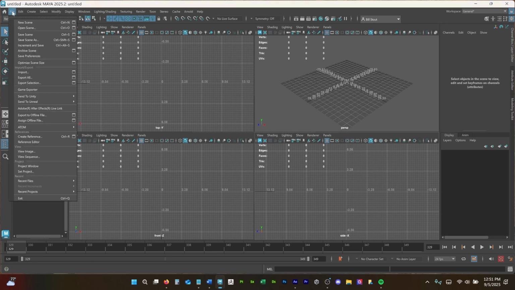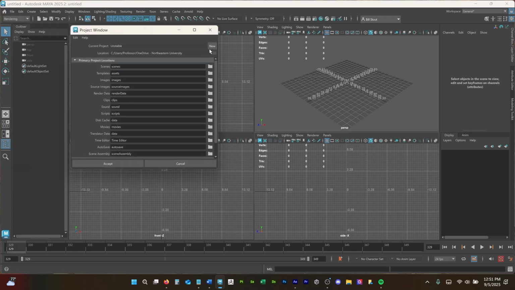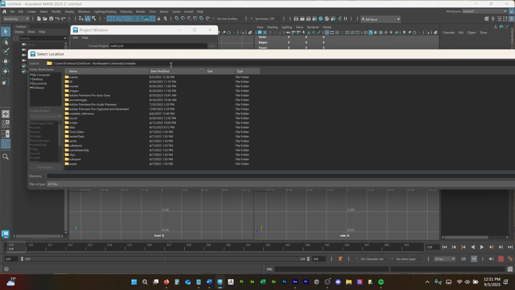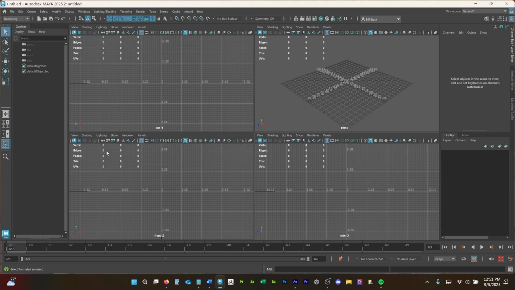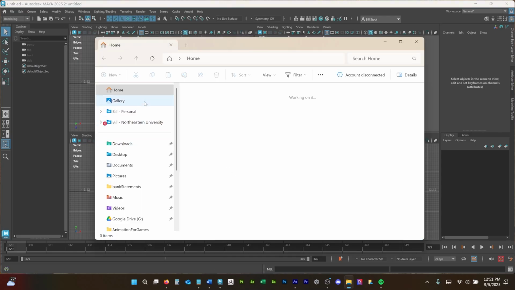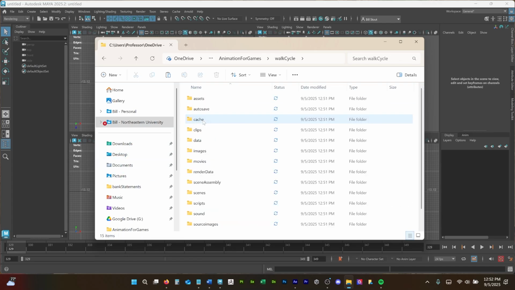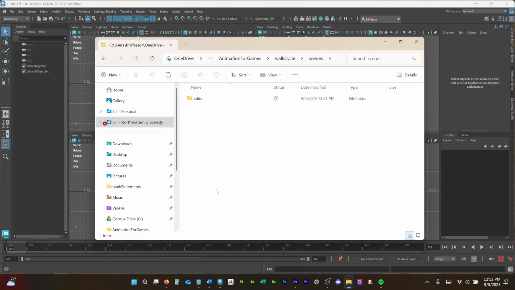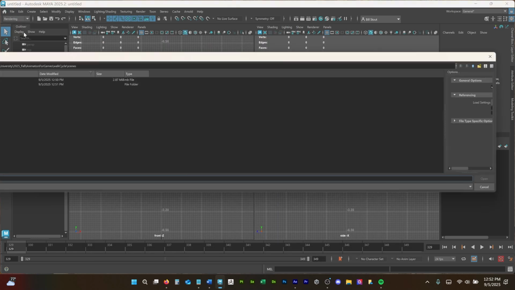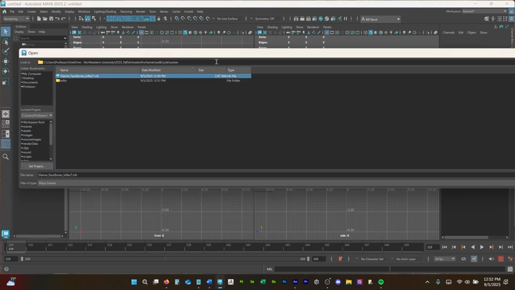Okay, just open Maya. Gonna make a walk cycle moving forward in Z. And the first thing I want to do is set my project. So I'm actually going to create a new project, walk cycle, and I'm going to put it in my class folder and accept the project. And I'm going to copy my clean version of Diane and put her into the scenes folder for good project management. Open scene, and it goes right to Diane.